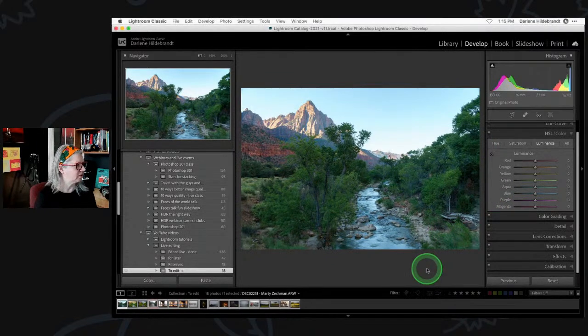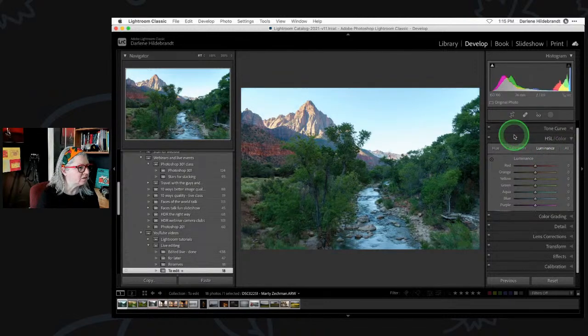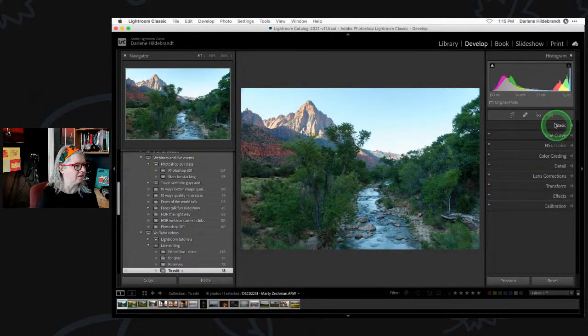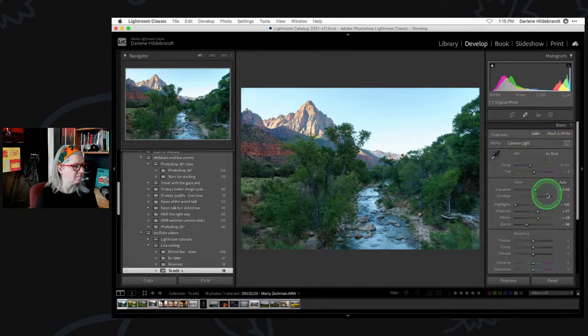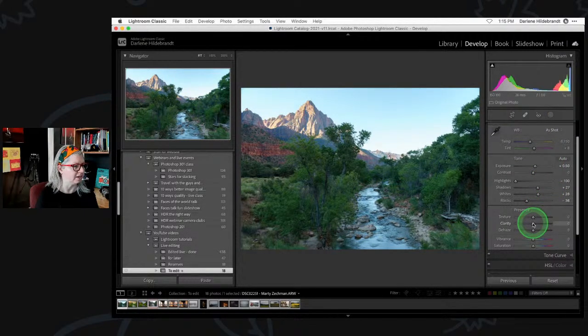So that's as far as I'm going to go with the luminance here. Our other option is now masking. I've done my global edits. I'm going to give it a little bit of clarity.